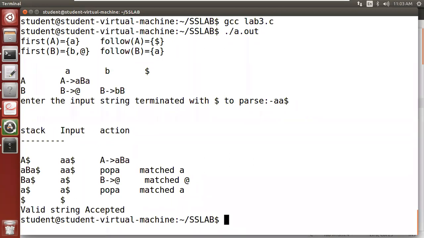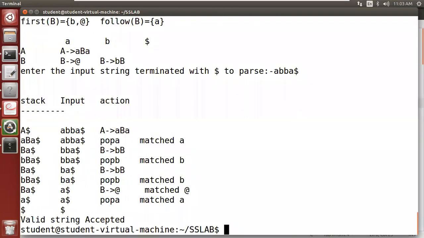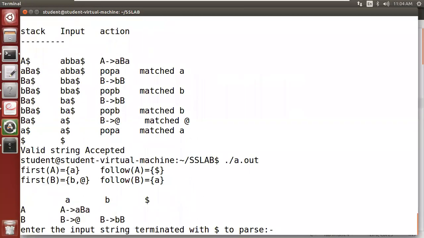Sorry, one more input. A, B, B, A, and dollar. Yes, it's a valid string. It got accepted because we have a string starting from A having any number of B's in between and finally terminated by A. Fine. Let us go for another string, AB dollar.